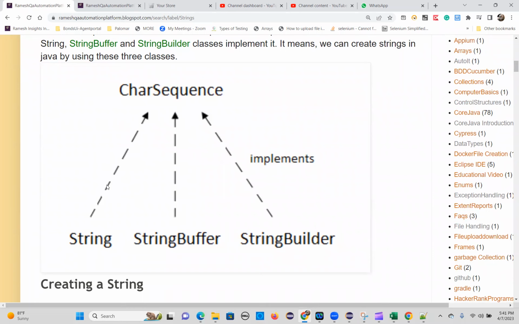And what is the difference between String, StringBuffer, and StringBuilder? You will come to know these differences in the upcoming classes. Basically, these are the three types of classes to create strings. You can use any one of them. So to understand that, let's go one by one.